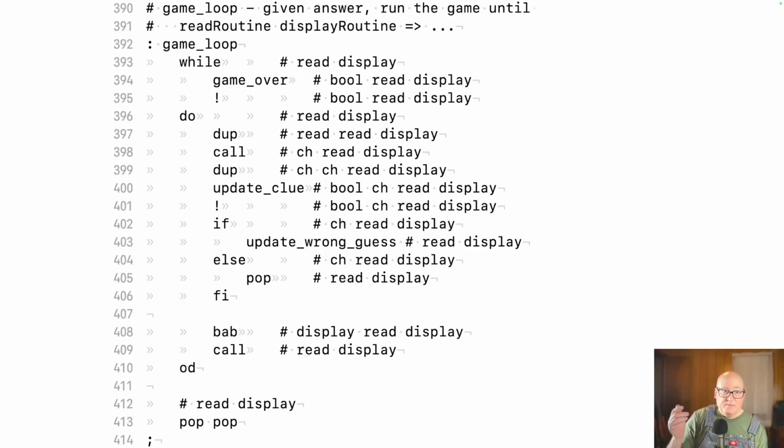And then in that loop, the real thing is we call the character read, which is line 398, and then we update the clue. So if they guess a letter and it's right, it goes in the clue and replaces the underscore. And so update clue returns a true or false depending if it found anything to update. So basically if it's a right answer or a wrong answer. So the first case is, well, if it didn't find anything, then we update the wrong guess. So we add the letter to the bottom where you list the ones that you failed on. Otherwise, we pop.